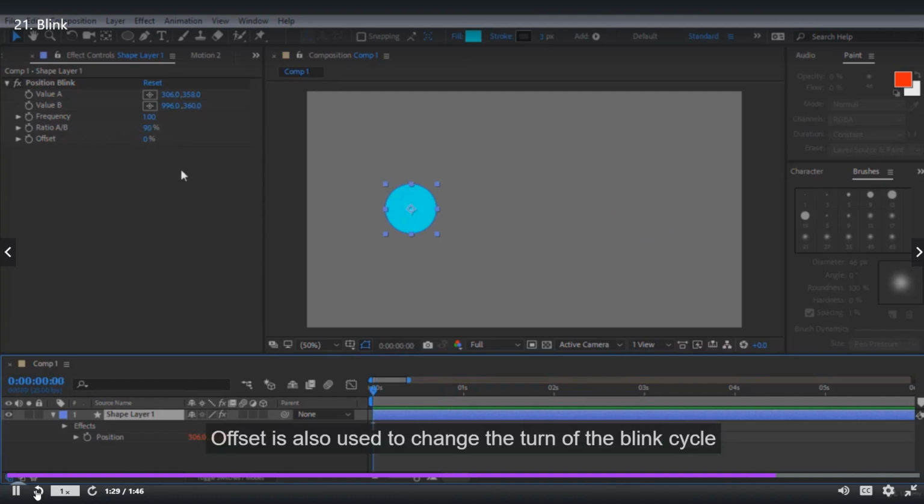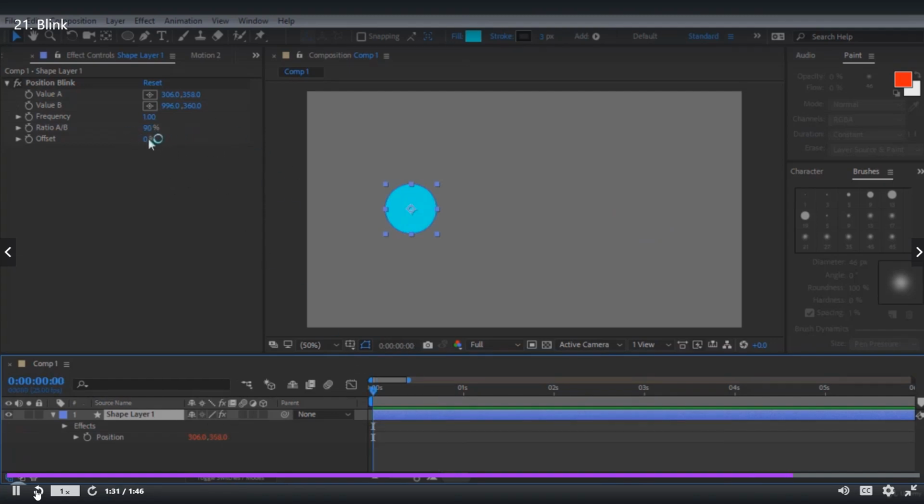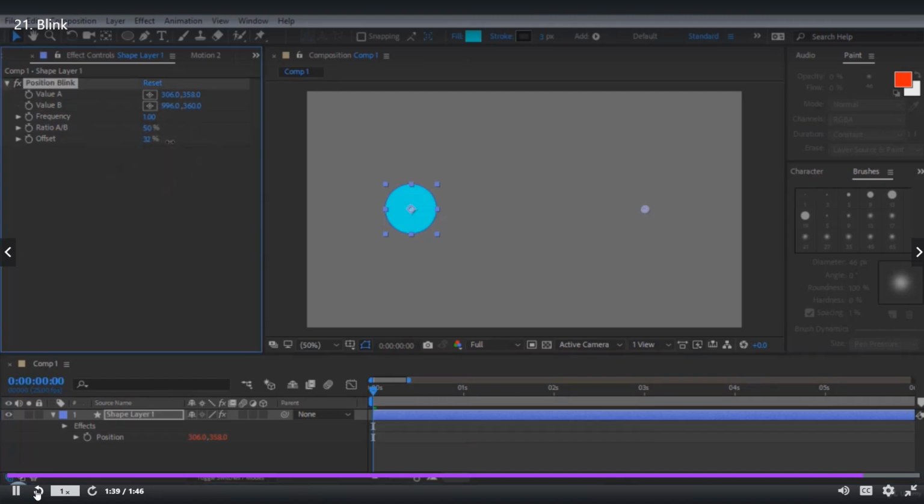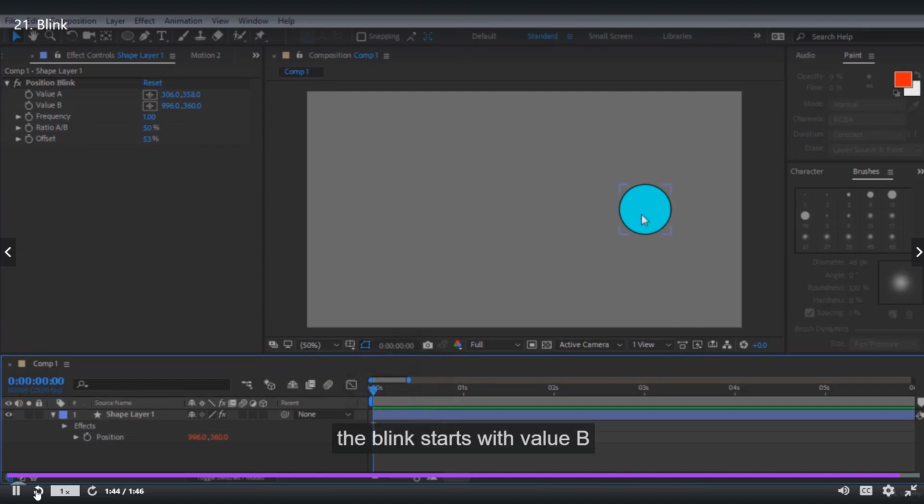Offset is also used to change the start of the blinking cycle. Well, now the beginning of the cycle is value A, but we want it to start with the value B. You need to set this using offset option. When it's set above 50%, the blinking starts with value B.